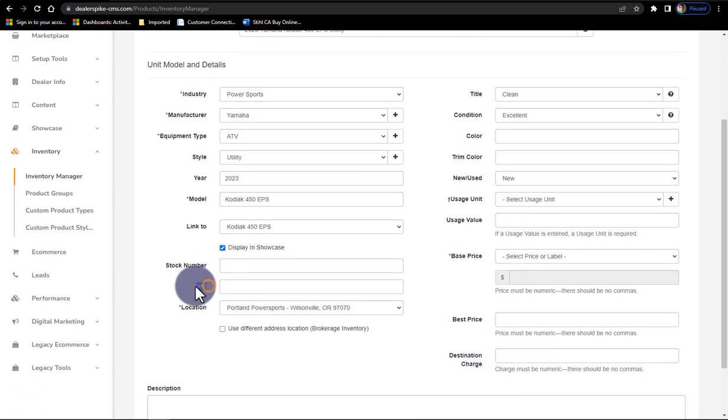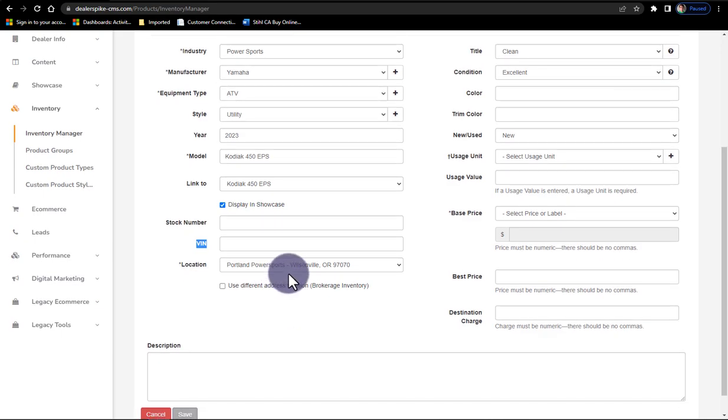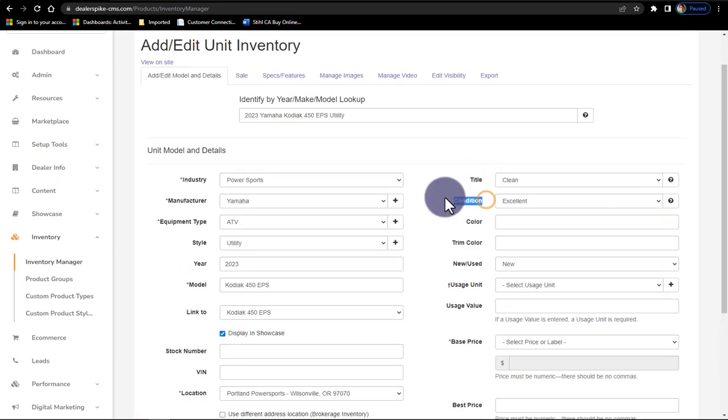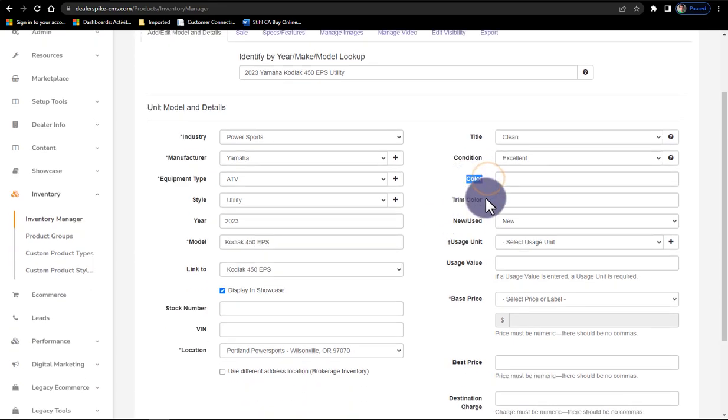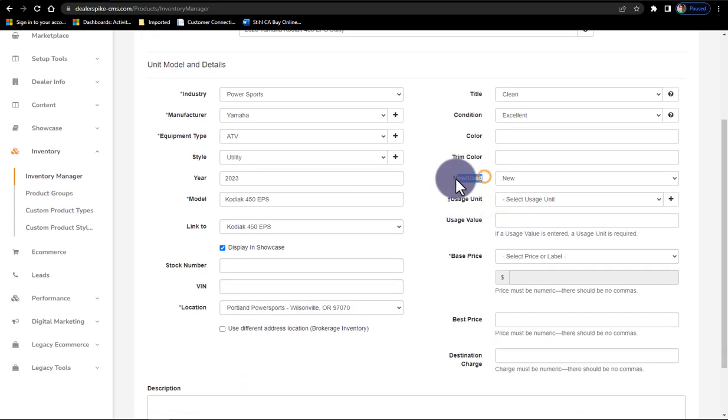Stock number and VIN are not required to display the unit on the site, but if you have them, I would highly suggest that you type them in. And yes, you can substitute the serial number in there as well, and it will accept it. Location, of course, is where that unit is currently physically sitting. Title and condition are both required. Color and trim color are optional. New and used, required. This one happens to be new, so we'll leave that as it is.